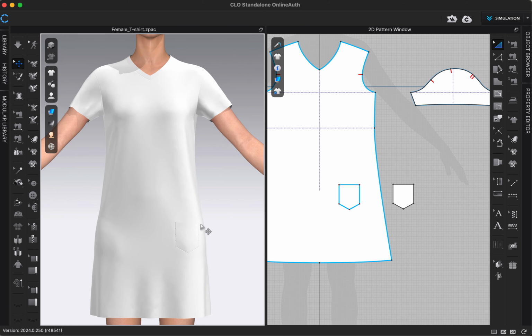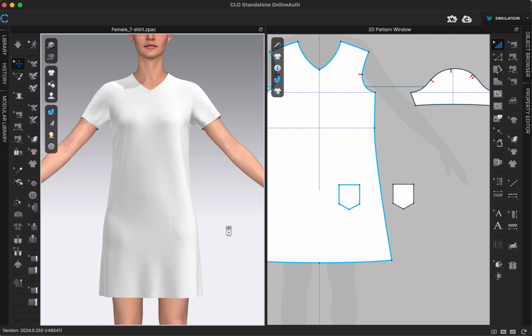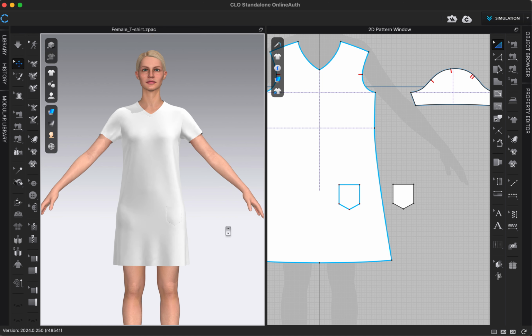And now that we have our pocket pattern also, we can apply top stitching, puckering, a different fabric or color to this pattern piece or this pattern edge using some of our other editing tools in the object browser and property editor.